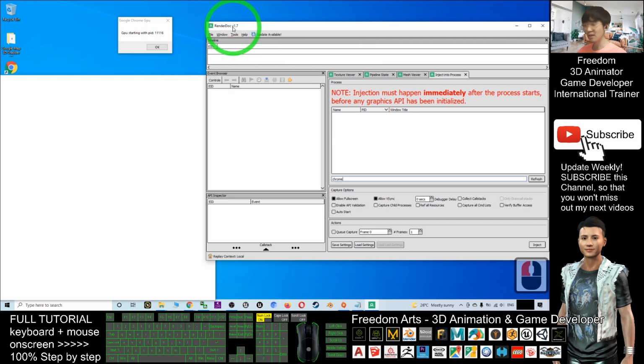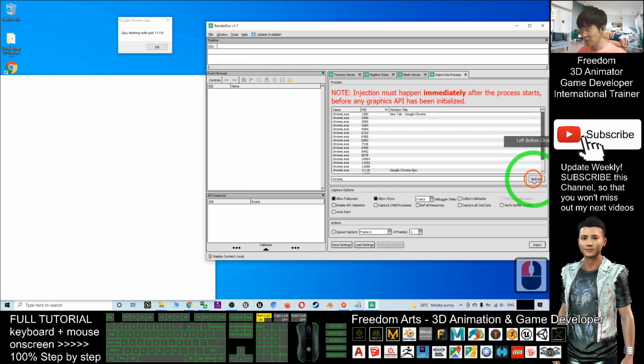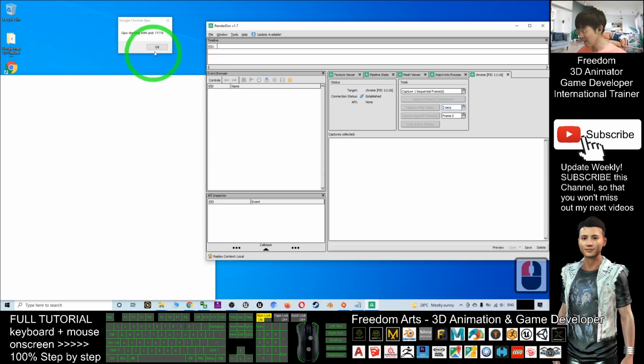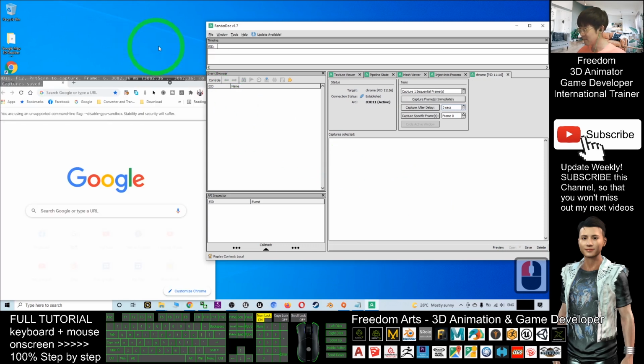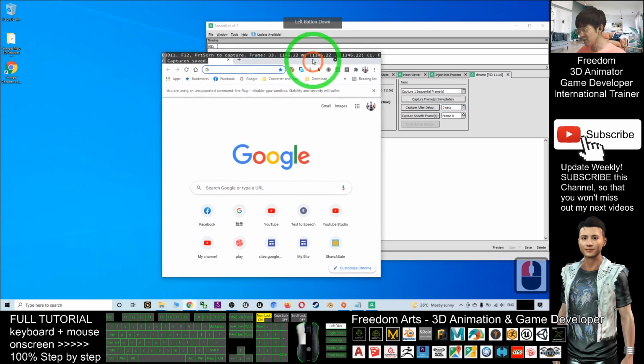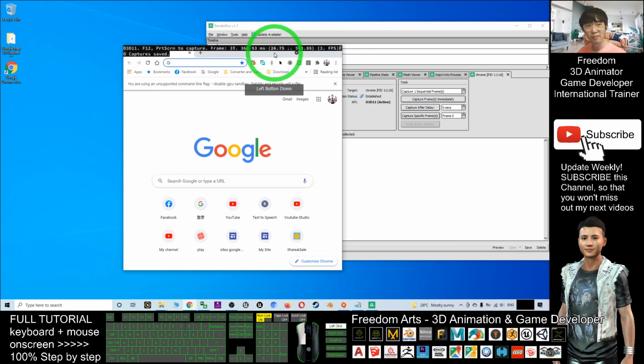Here, in RenderDoc 1.7, click refresh. You should be able to see the Google Chrome GPU. Click here, click inject. Next step, click OK here. Now you are ready to go to Google Maps.